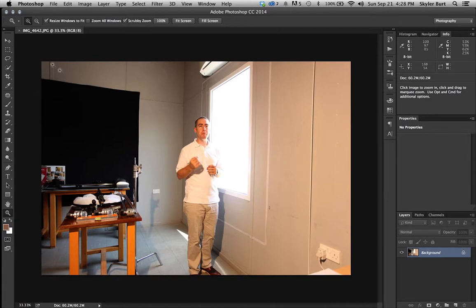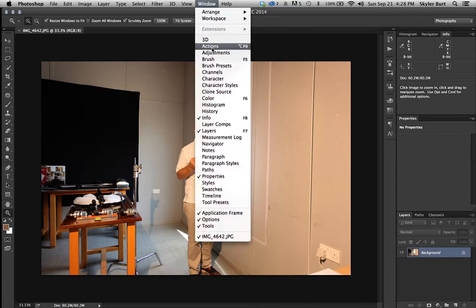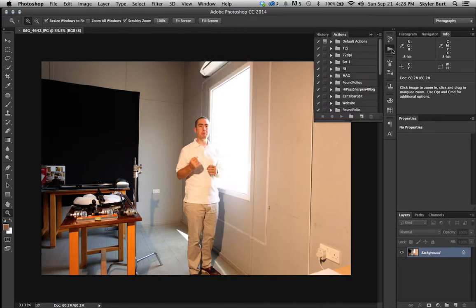And I'm going to be creating an action that is going to say, whatever I do to this photo, I want it to do to all the other photos. And I'm going to do this by creating what's called an action. Now, actions can be found over here on the palette bar or up in the window and select actions. It's this little play button. We're going to be creating a new action for this folder, for this photo.